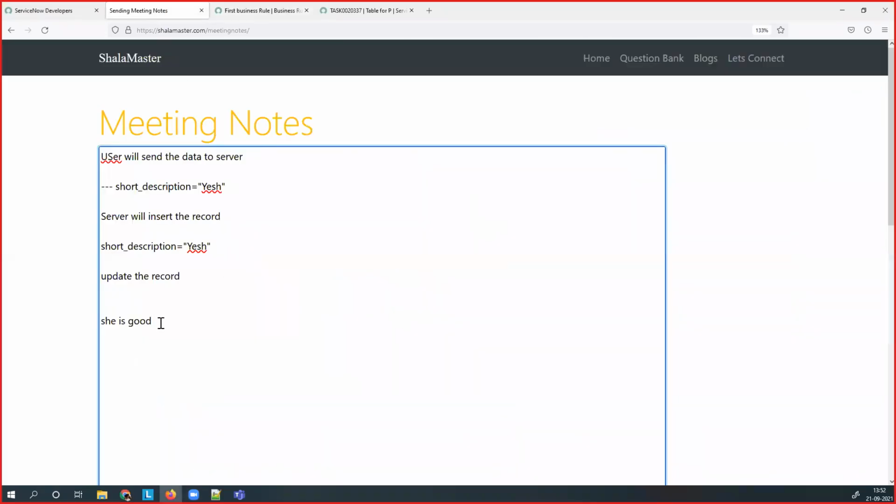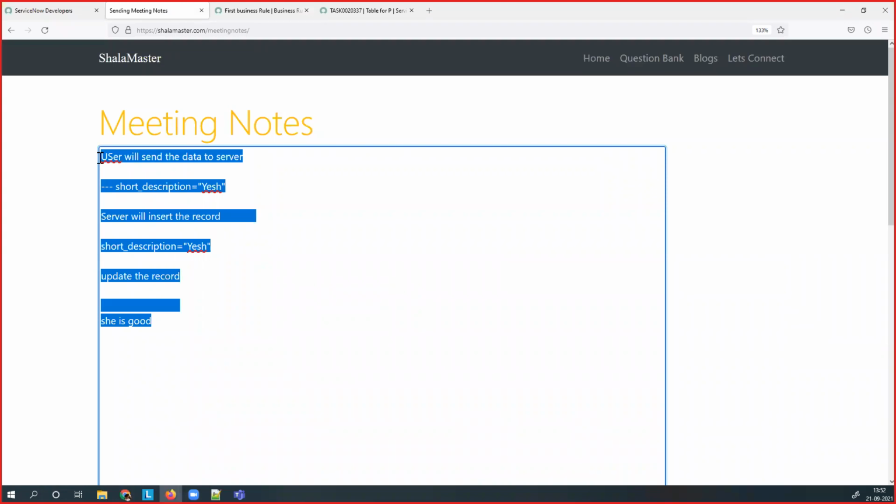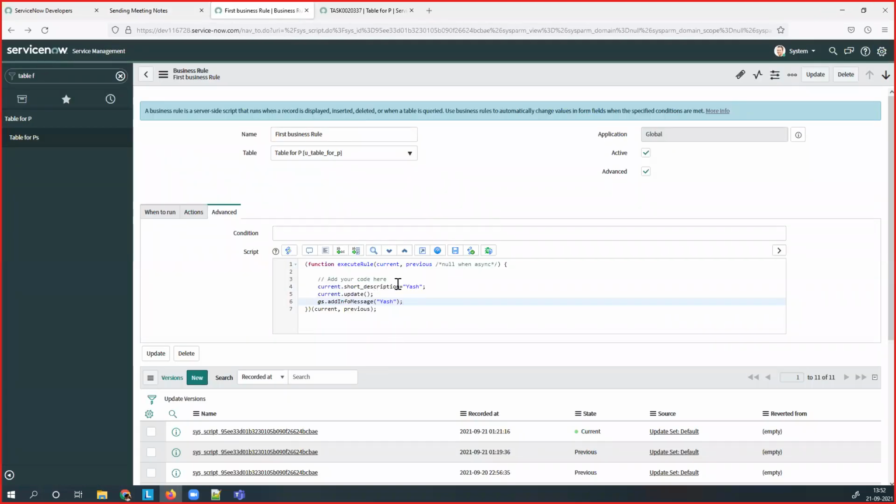So we need to see how we can insert a record in ServiceNow using script. Script means we need to write it here. Definitely, when you are inserting a record in a ServiceNow table, it should be a server-side script only, right?